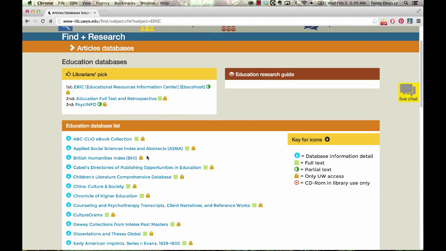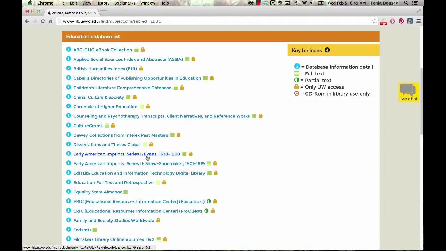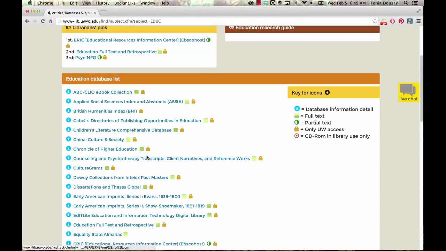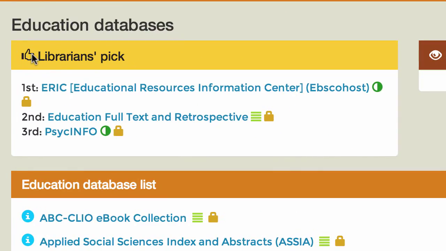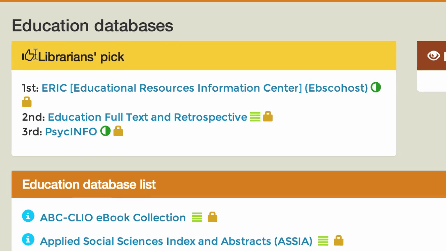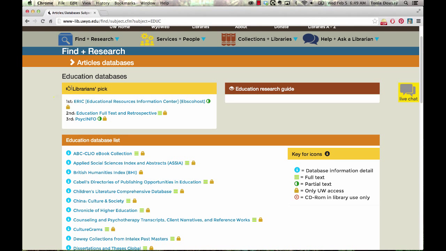Now here they give you a lot of options. You can scroll through this list and select a specific database, or at the top of the page, the librarians have given you their top 3 picks for the databases to search. I'm a big fan of EBSCO host, so we're going to go ahead and click on the first link for ERIC.